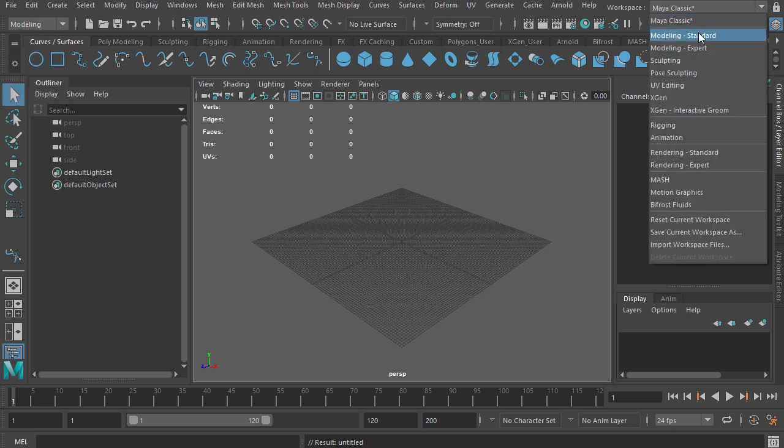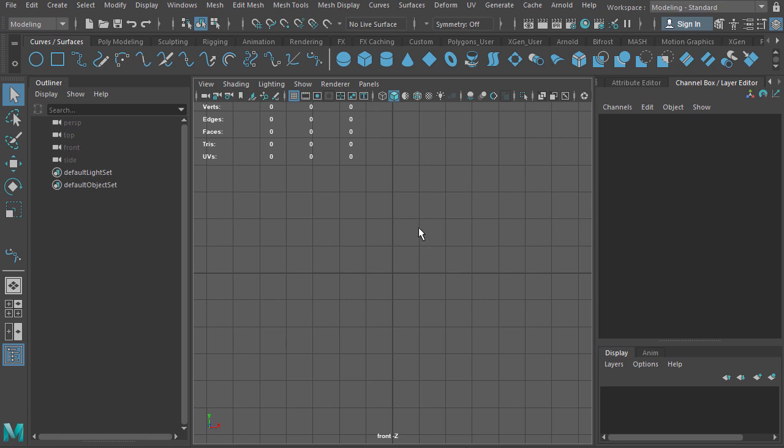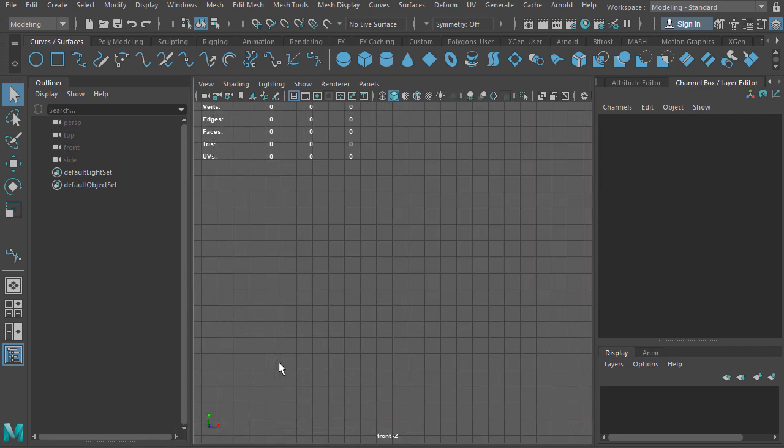That says my classic. I'm going to go to my standard, give me a little bit more screen real estate. And let's bring that grid back out. I want to see that. If you tap on your space bar, you can go from perspective view to your front view just by holding your cursor over the different viewports.